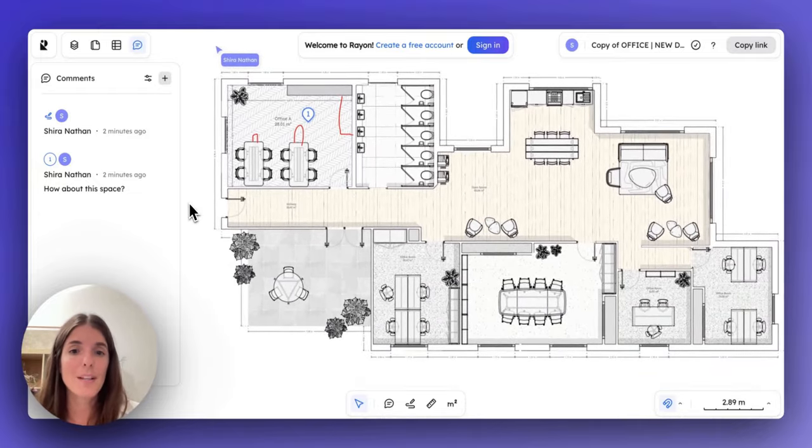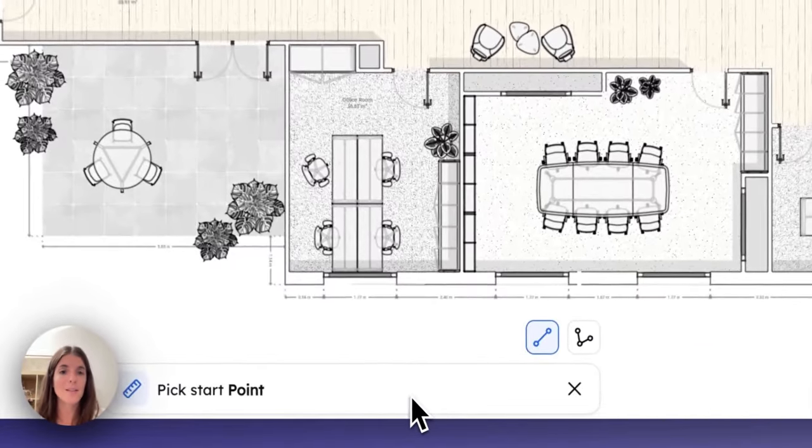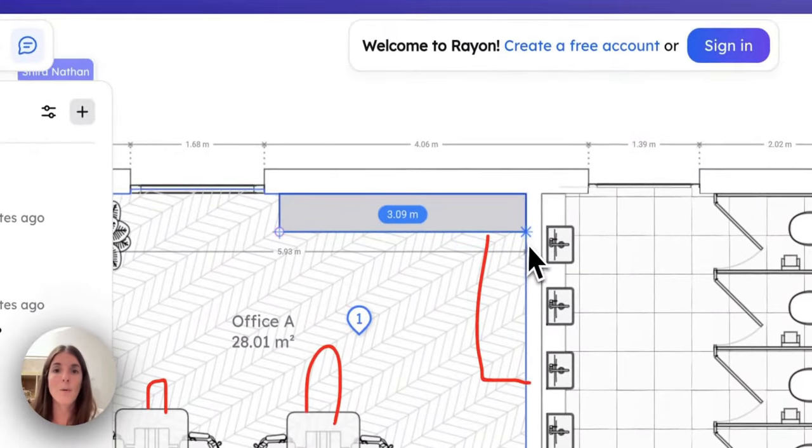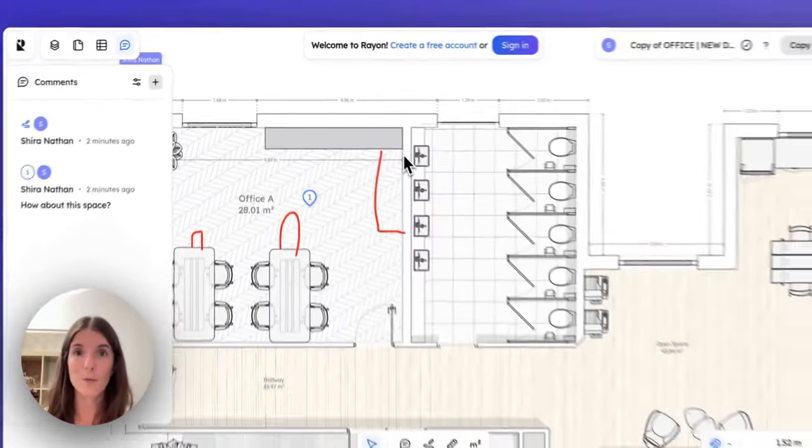Another thing they can do is take measurements. So they can take the distances on a floor plan. They can get this information independently, or square meters of different areas of this floor plan.